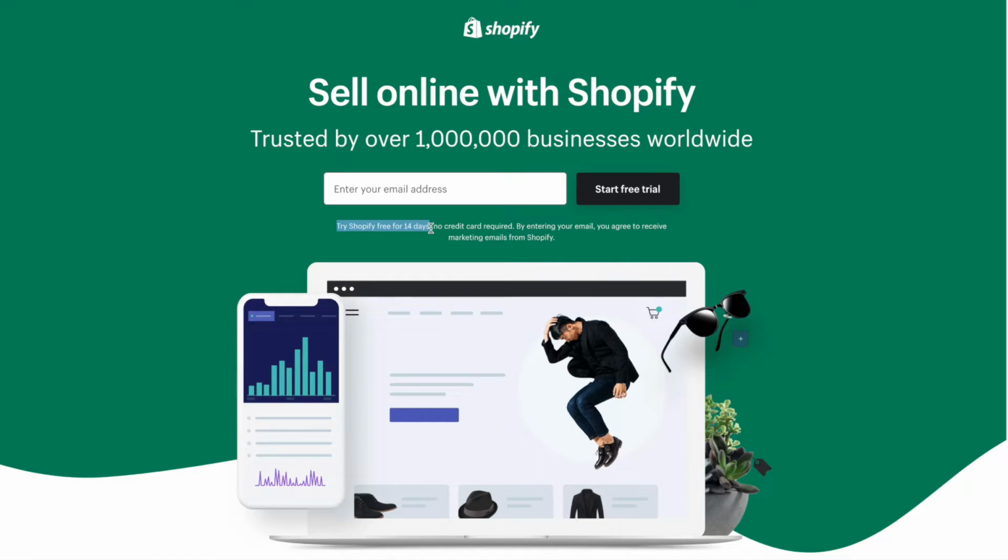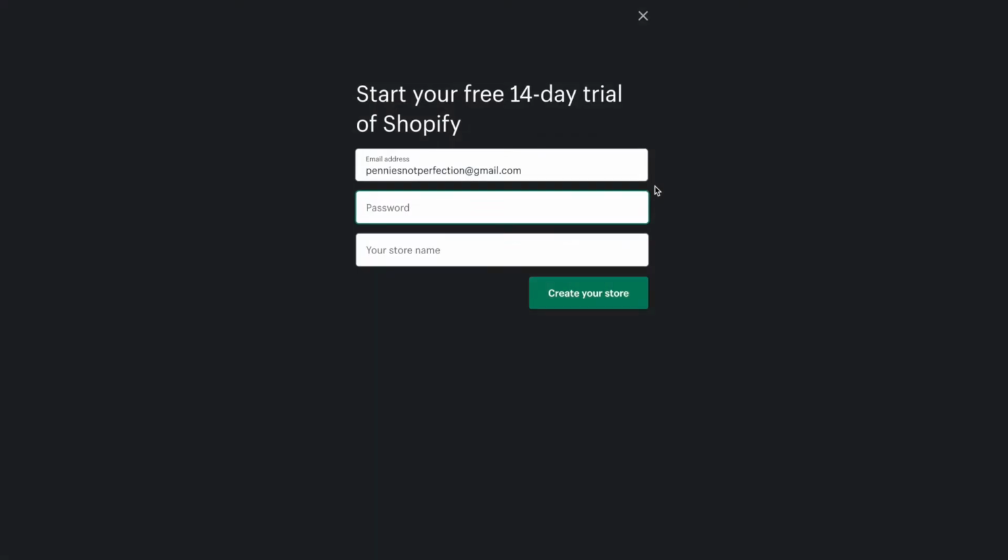All you have to do is enter your email, create a password, and give your store a name to get started. And then you'll just hit the Create Your Store button, and it will really quickly create the store for you. This literally takes no time at all.